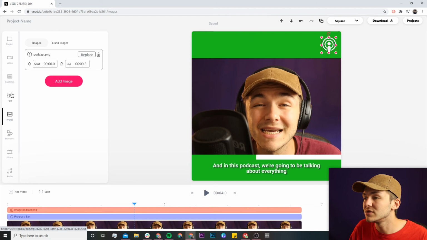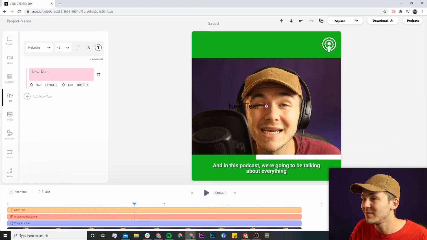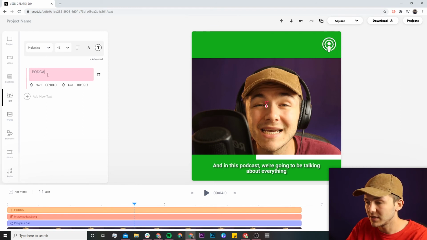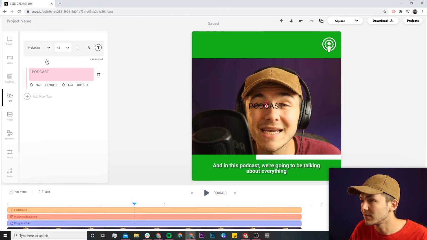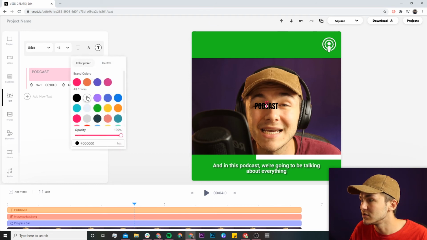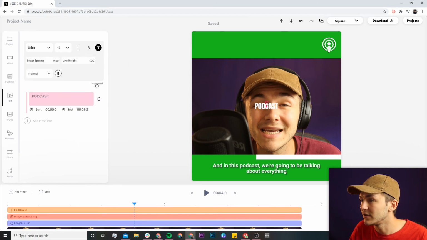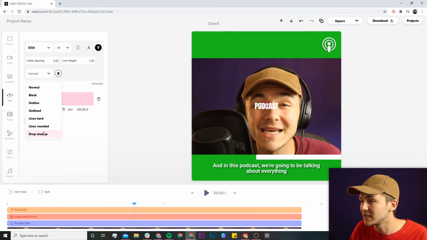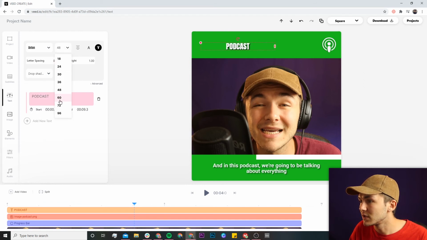And then now what I'm going to do is actually add some text. So if I click on the text tab, add new text, and we're going to type out something very simple just for now, but obviously you can type out what you want. Change the layout. I'm going to change the actual font, let's say Anton. I'm going to change the color to white. And then if I click on the advanced tab, I actually have the option to add some drop shadow, just like so. I'm also going to make it a bit bigger. So let's just say I go to 96.